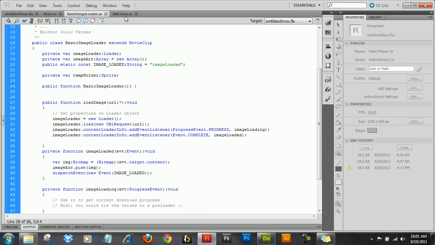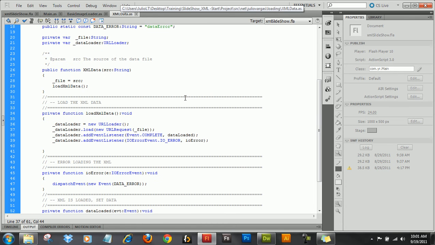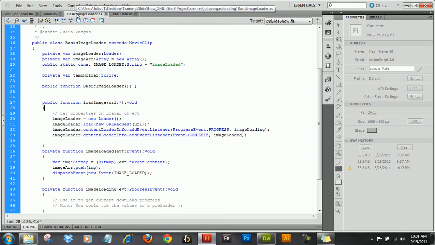Don't confuse them. This one is to load. But in your constructor, you're passing it a URL. In the XML data, in the XML. No. In your basic image loader, right there, public function load image URL. That's not my constructor. My constructor's up here. Oh, okay. Yeah, you're right. My constructor's up here. There was just no need to add all the space and everything.